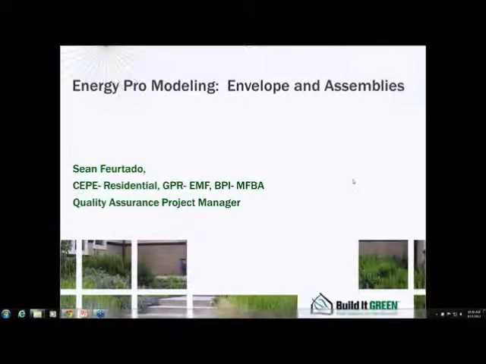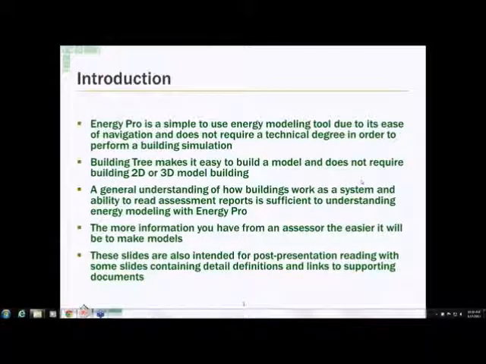So this webinar today is basically on multifamily buildings envelope and the assemblies for these envelopes. And so let's jump right in. Let's go to the first slide here.